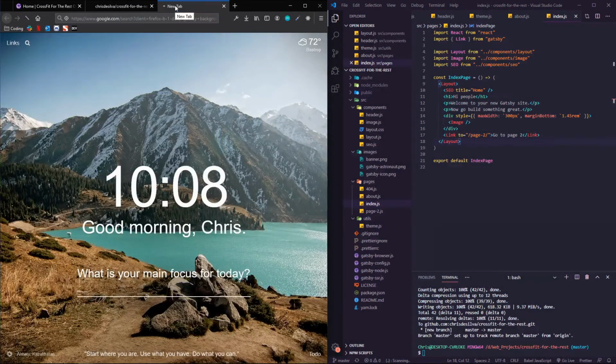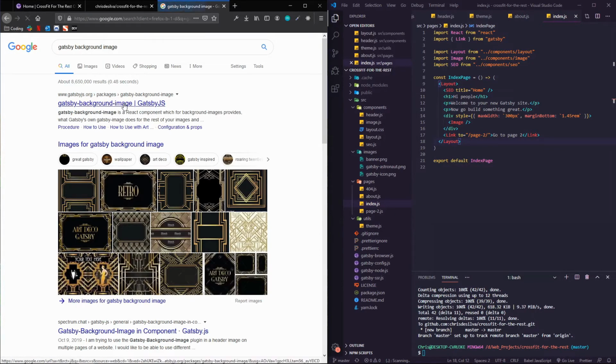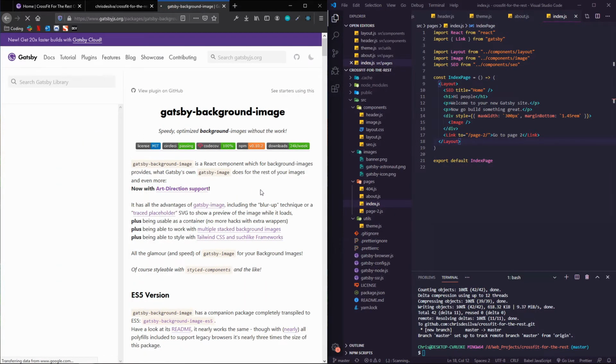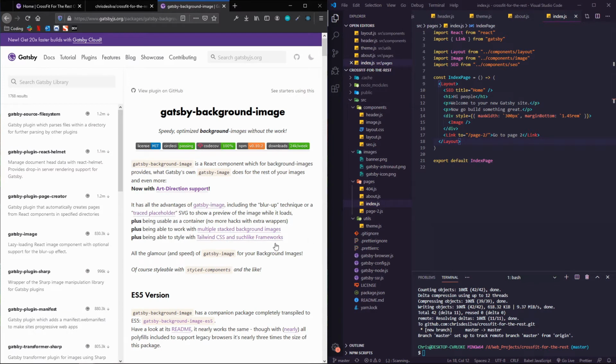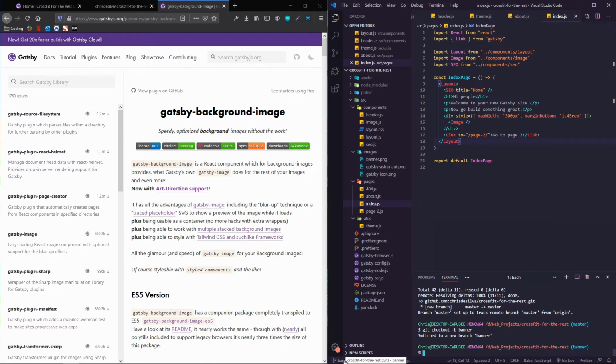Before we dive into that, we're going to use something called gatsby-background-image. Okay, so these are the docs for it. So to switch to a new branch, I am going to do git checkout -b. So this is the process of creating a new branch, and I'm going to call it whatever my feature is. So I'm going to say banner. And notice that it says switch to a new branch banner, and then down here we have banner.